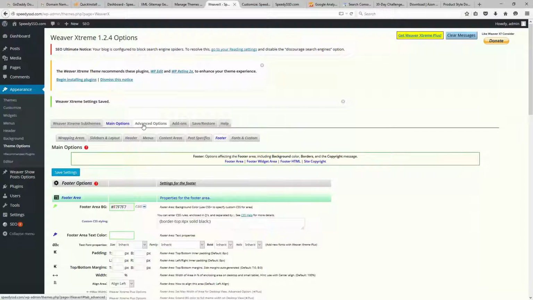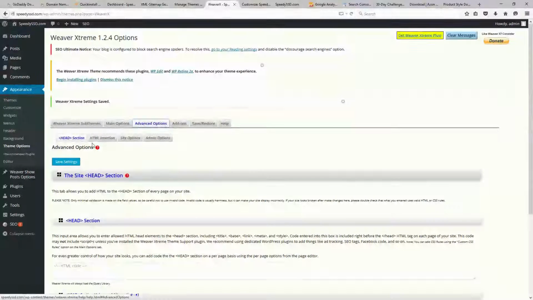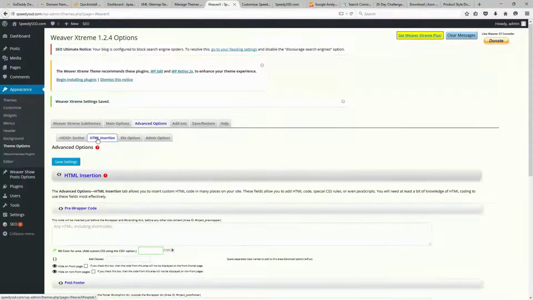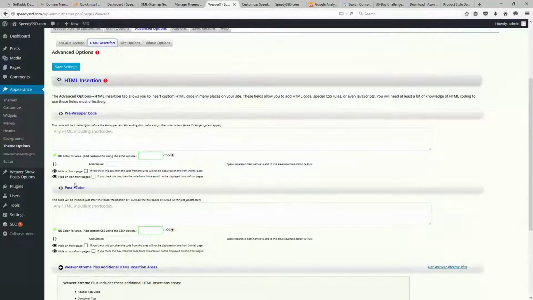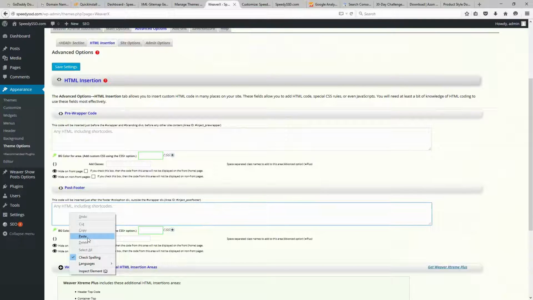So I want to go to advanced options this time, and finally to HTML insertion. You can really kind of put this code anywhere you want to, in any one of these boxes, it'll end up working fine. Personally, though, I often put it in the post footer simply because when somebody visits my site, if they start to let it load, they immediately click away. If I have this all the way at the footer, this may never actually get loaded, and so it won't count as a page view.